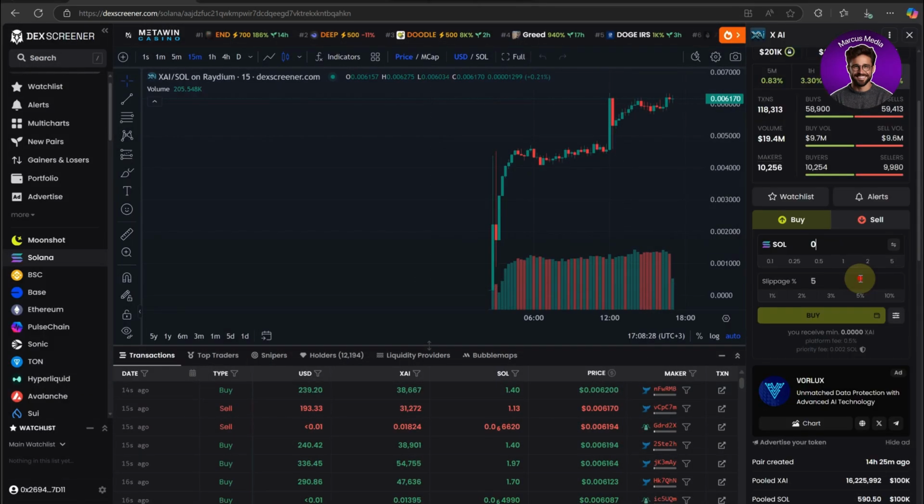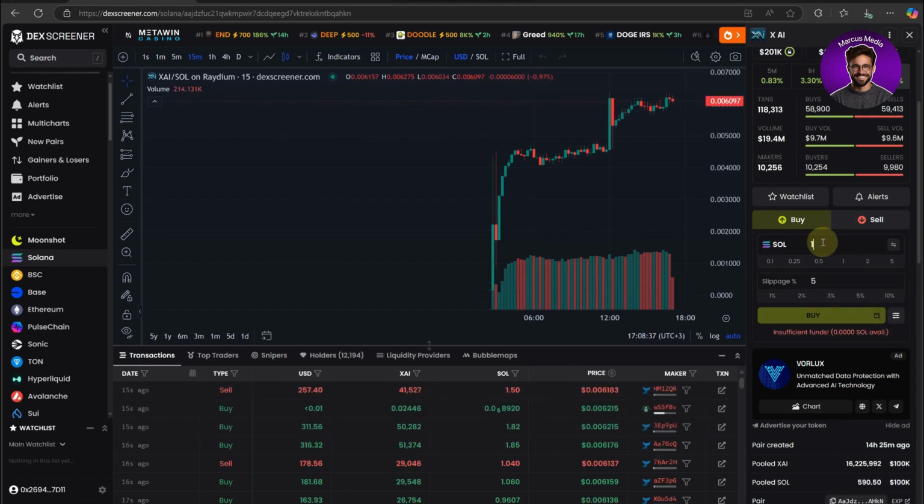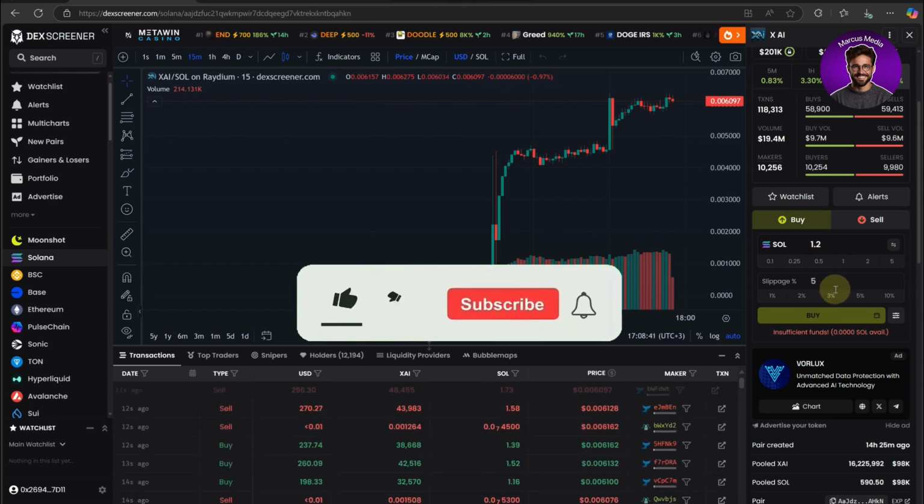and then as you can see over here, you can see the priority fee, and then the platform fee as well. And then it says how much of the actual coin you will receive when you put in this amount of Solana or whatever you may be trading. So that's pretty much it. Once you have done that, you'll be able to simply click buy, and that's it.